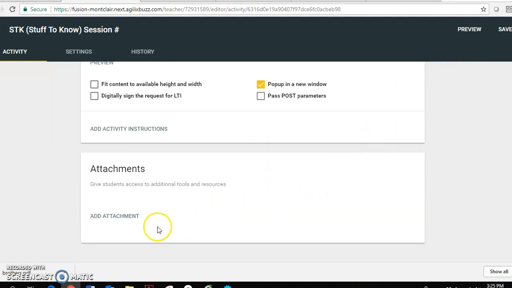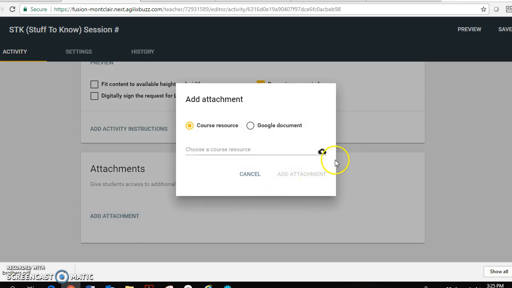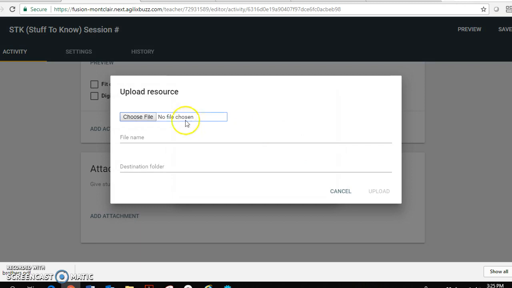And you can also add an attachment. To do that, come down and click Add Attachment, and click on the arrow here that says Upload Resource, and click Choose File.